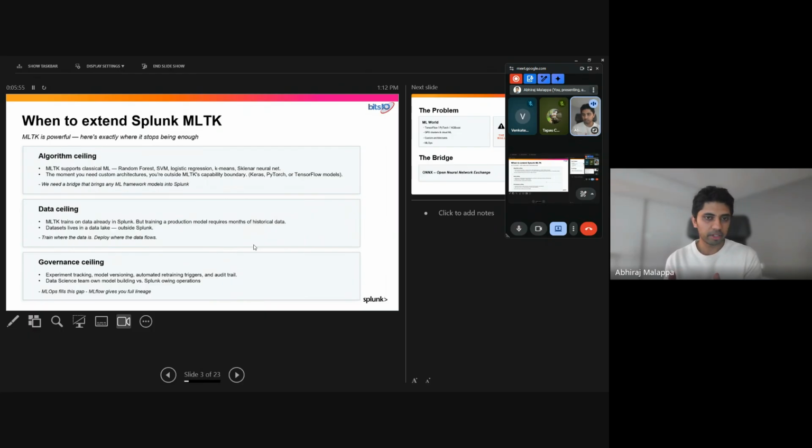That's a complication. Easier solution is this Onyx. We'll get to that, but the key here to understand is what is available natively in MLTK is limited, and the data science space is pretty vast and it's dynamically changing. And sooner or later, teams that are doing machine learning will hit the ceiling. So let's keep that in mind.